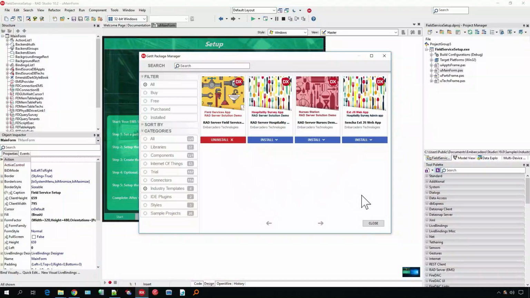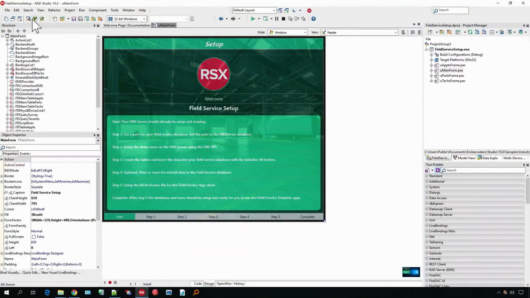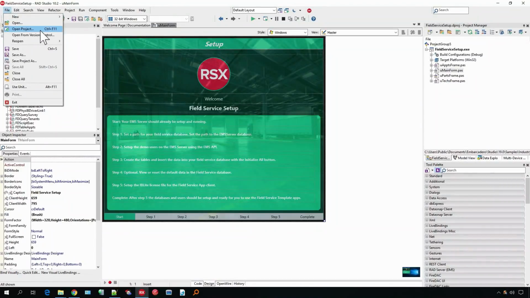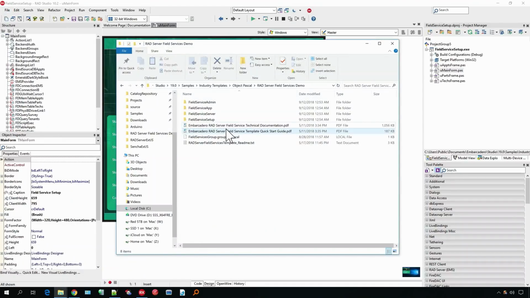Once you've installed this, you'll find it in your samples folder. It's in your public documents, Embarcadero Studio 19 samples. So in your samples folder, all the other samples are industry templates, Object Pascal. Like I said, it's written in Object Pascal, but all the technologies work with C++, so you can certainly re-implement this in C++.